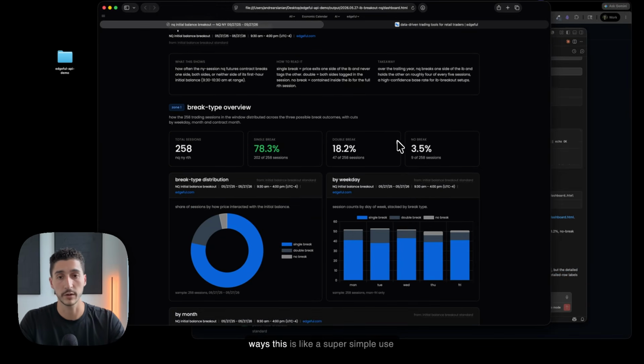Like, this is going to be one of the ways. This is like a super simple use case, but whatever workflows you guys have or whatever else you do with AI or with your personal analytics, this is going to be a really, really valuable piece to integrate to add confluence or figure out new confluences, outside of the bounds of the edgeful UI, like what type of data can you go and dissect and really analyze. And already there's a lot of stuff that I've been doing that is not possible to do in the edgeful UI, even like comparing side by side ES and NQ on different reports just to see how they compare.